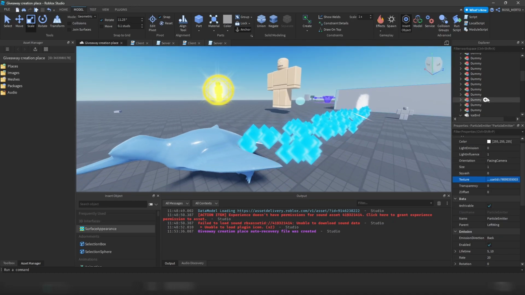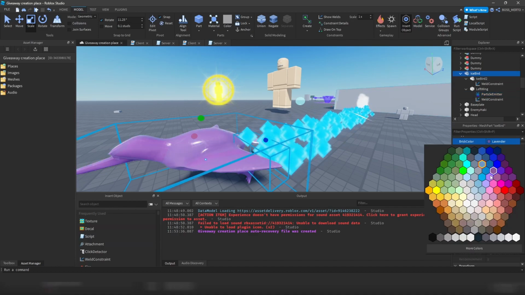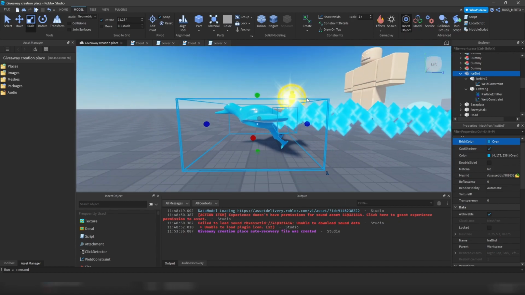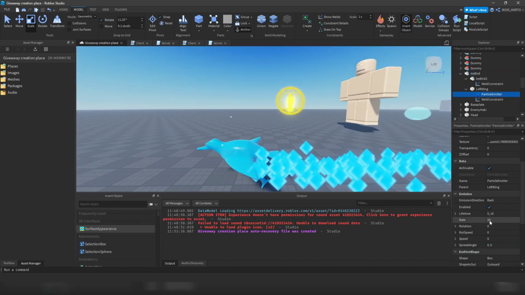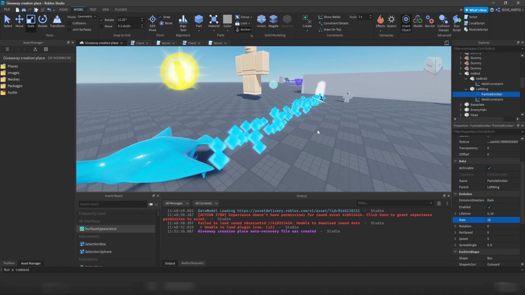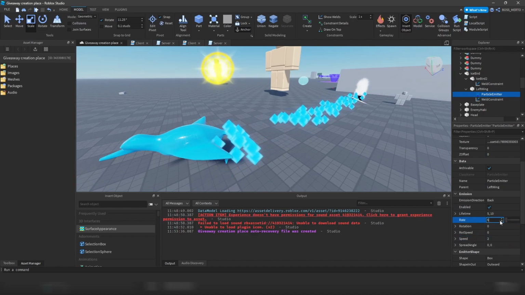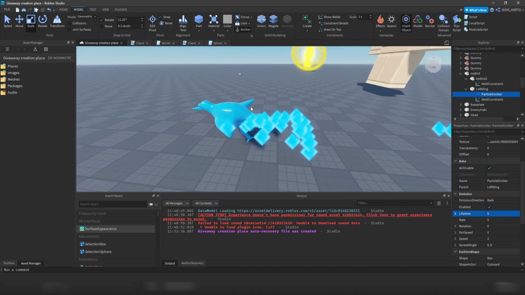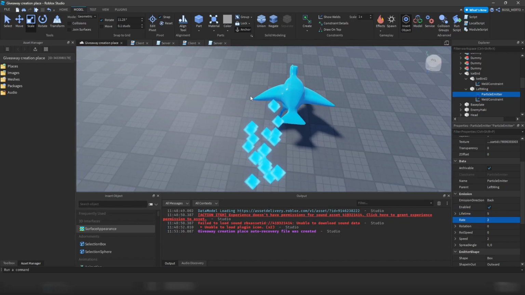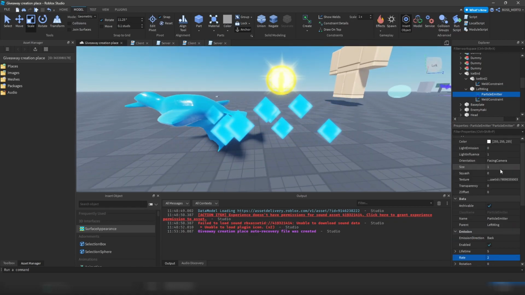Alright, so the first thing which we should do is, first of all, change the color so that it matches. Alright, there we go. Now it does match, more or less. The next thing which we want to do is decrease the rate heavily because this is just too much. Let's decrease the speed as well. Let's decrease the lifetime right here as well. The rate is still too much.